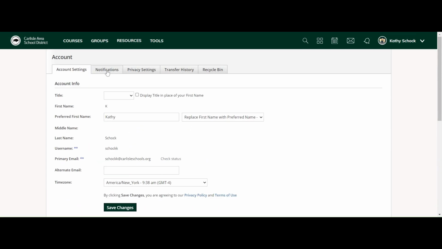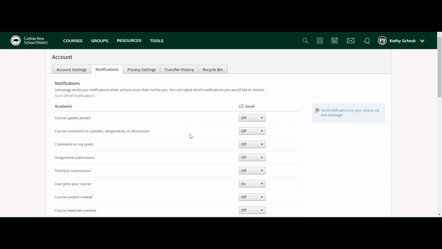The other thing that I want to look at here is notifications. So by default, when you begin using Schoology for the first time, all of these notifications are on, which means you would be getting emails for all of these different things happening. Assignment submissions is a biggie. If you have 65 students between 3 different classes of the same thing and they all submit something, you will get 65 emails.